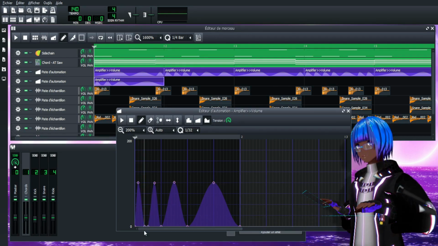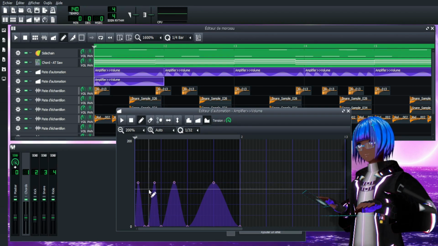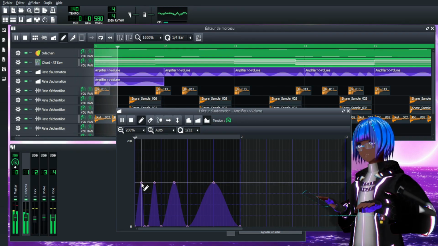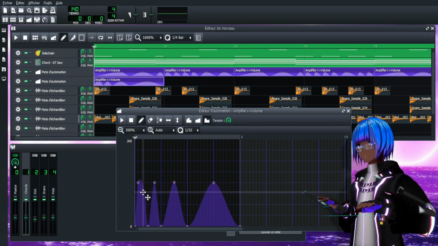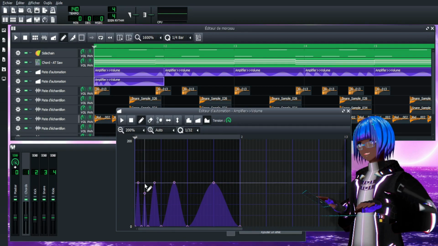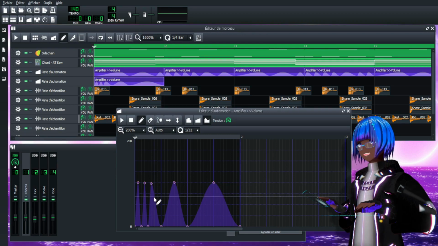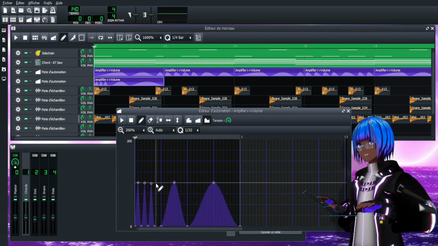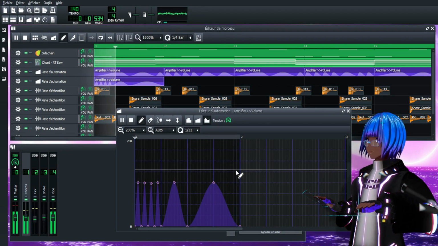Do this at 0, something like here. 0 again. Wait, here. And do something like that. 0, 1, kind of like that. Always do 100 and 0. That's kind of how the LFO is done, and we pretty much do something like that.